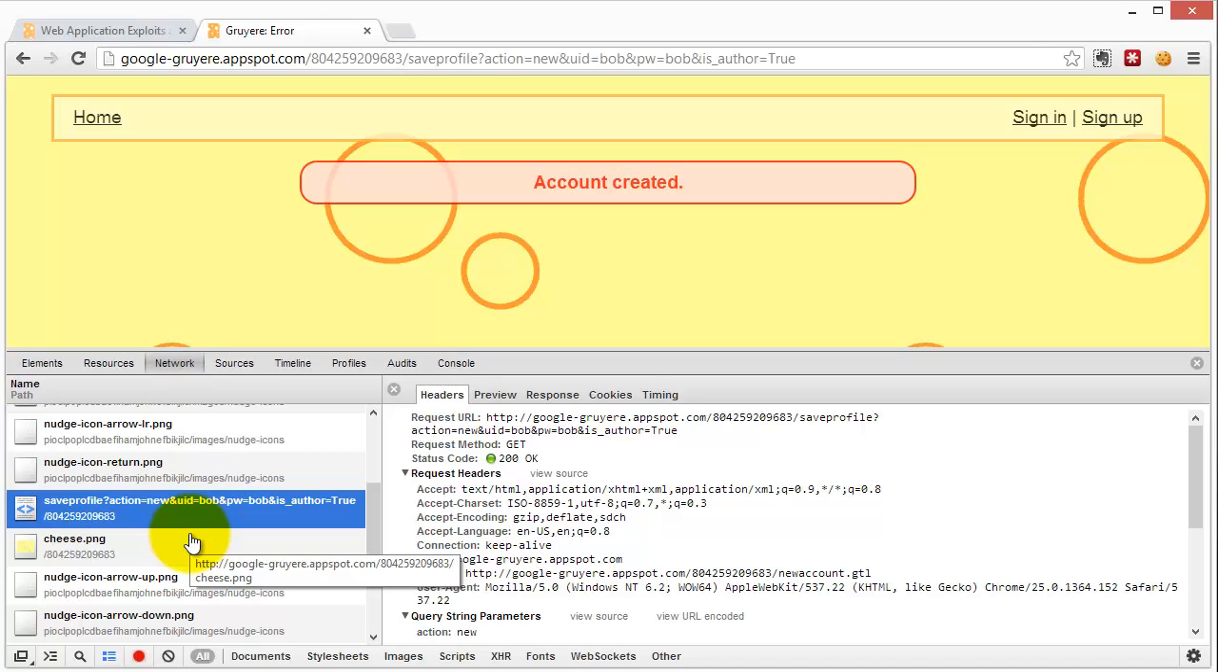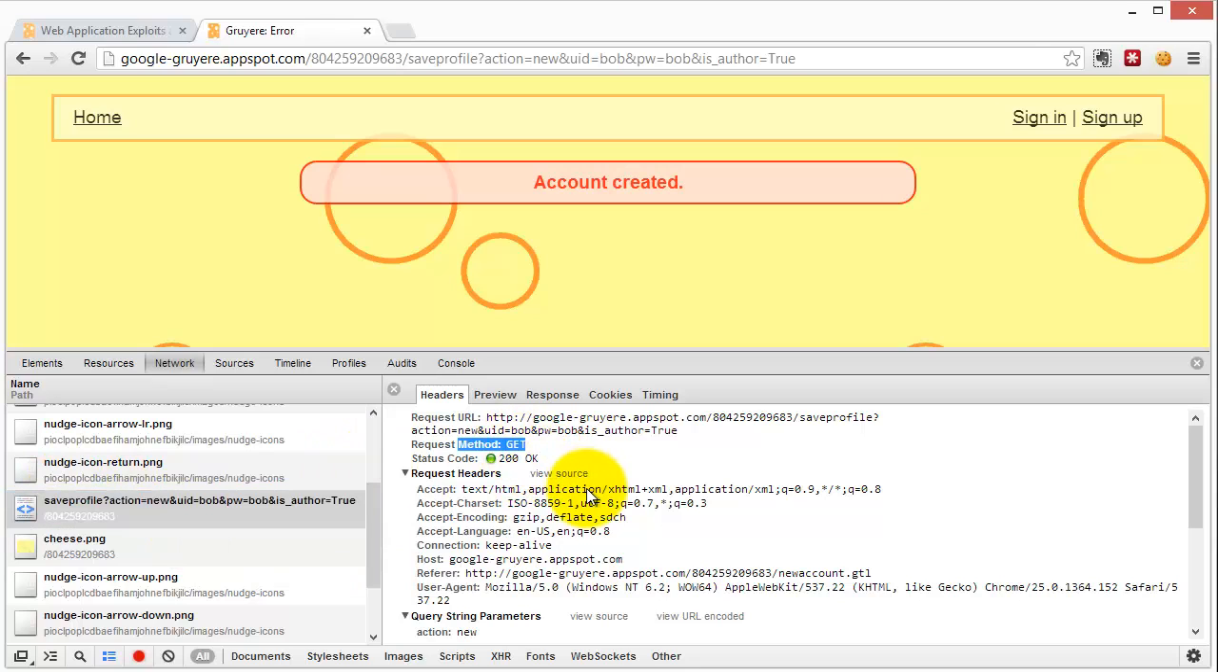You've already seen it there for Firefox. Opera does a very similar thing. And I can see that this is a get method. If I hadn't inspected the form, here I can see from the network traffic that it's a get.